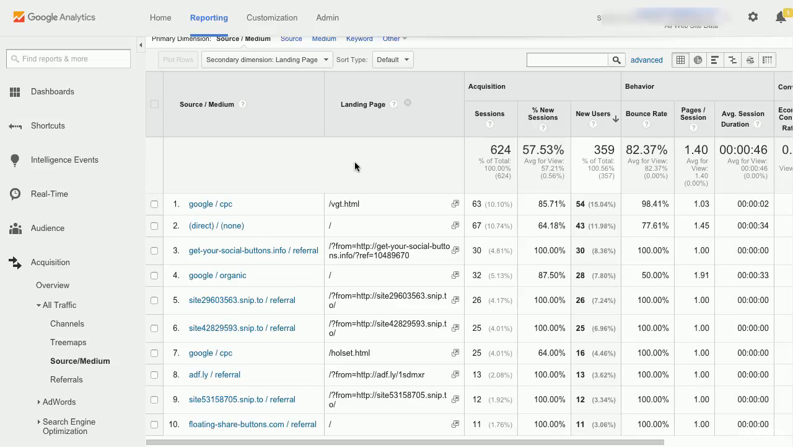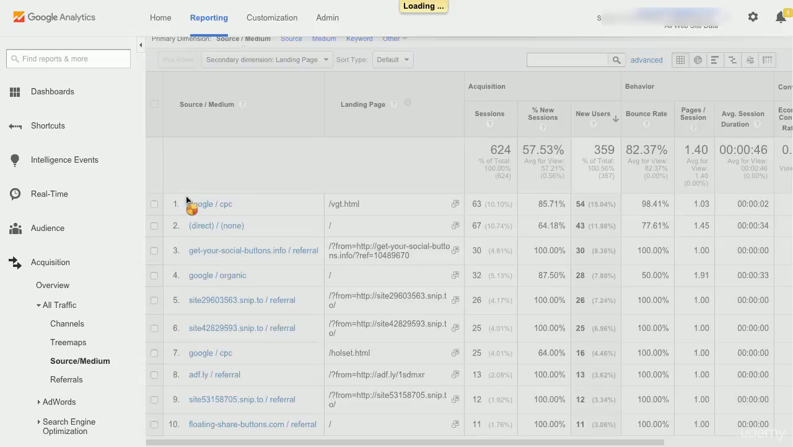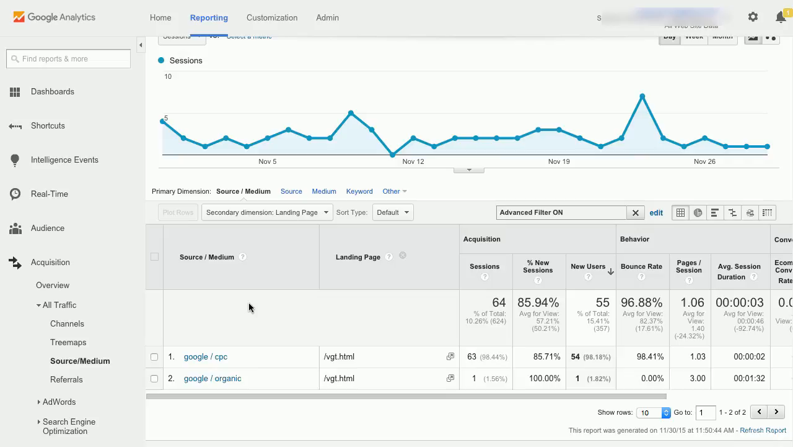Maybe what I'd like to see is only sources going to specific landing pages. I'll choose the landing page VGT. How we filter that is with the Advanced filter right above the right-hand side of the table. And we'll click on Advanced. See, Google is already anticipating that I would want to filter by a specific landing page, so I don't need to change the dimension. And then I'll just keep it on Contains and add VGT, and then hit Apply. And now the table is showing my sources that are sending traffic to this specific landing page, and this is sorted by the source with the most new users. And in this case, it happens to be the paid search ads.